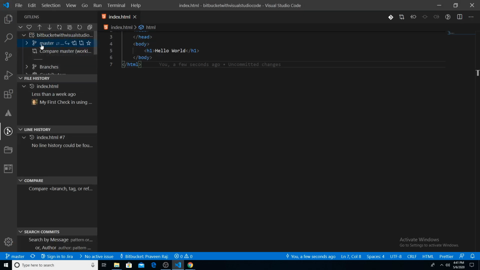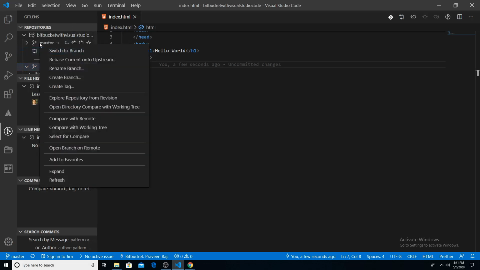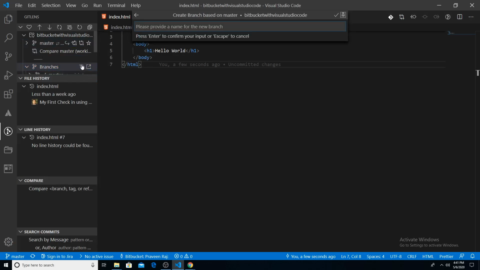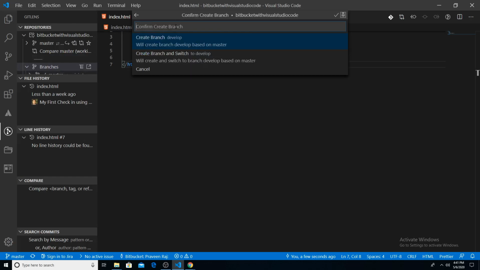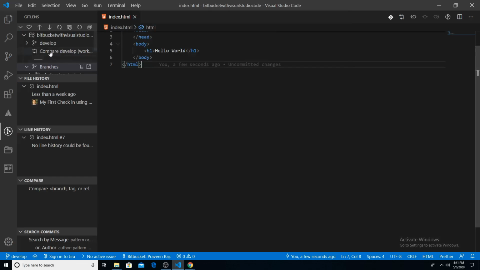I'm going to right click there and see if there is a way to create a branch here. I'm going to click here and see how many branches I have. It has two branches, so I can always go up here and try to create a branch out of this. I'm going to say create a branch from the master branch. I'm going to make this a develop branch, and I'm going to say create a branch and switch to the development branch. Yes, I would like to do that.